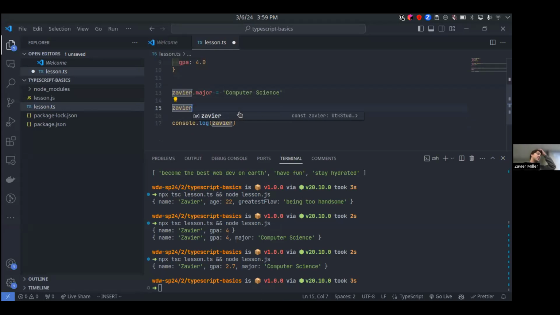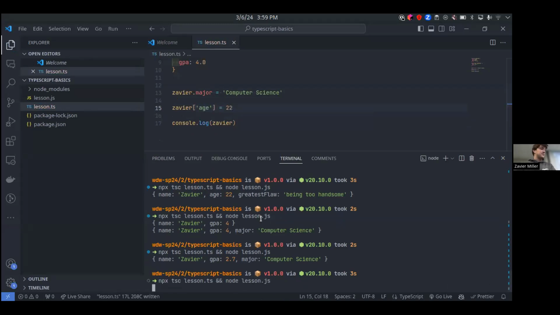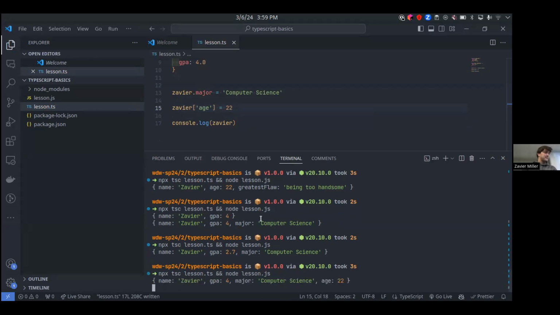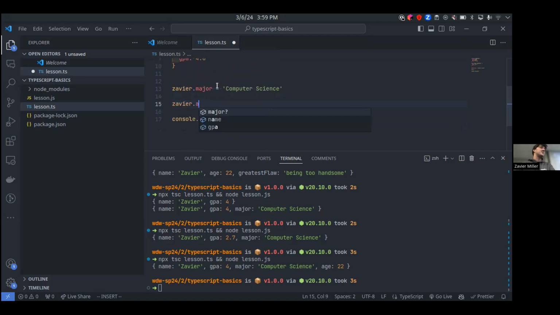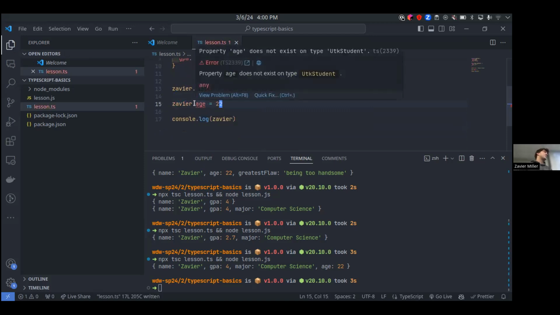That's a great question. So you can do it with the brackets, it looks like. I could do 22, and if I print that out, it actually works. You generally don't want to do this, because we've defined what our interface looks like, so we want to stick to that. If I do Xavier dot age equals 22, it's going to yell at me and say, hey, this isn't defined. Don't do that. So that's why you want to use the dot notation. It'll prevent you from shooting yourself in the foot. Good question. Any other questions?